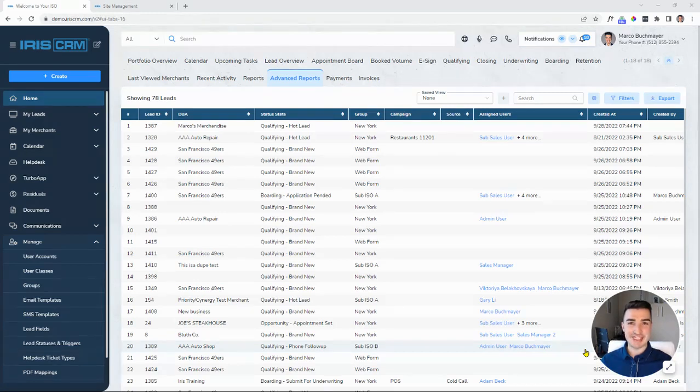Take your lead reporting to the next level with Iris CRM's new Advanced Reports widget in the new user interface. This widget combines the best functionality from the My Leads page and existing lead overview widget with several new advanced features for a comprehensive all-in-one lead reporting tool right in your CRM.